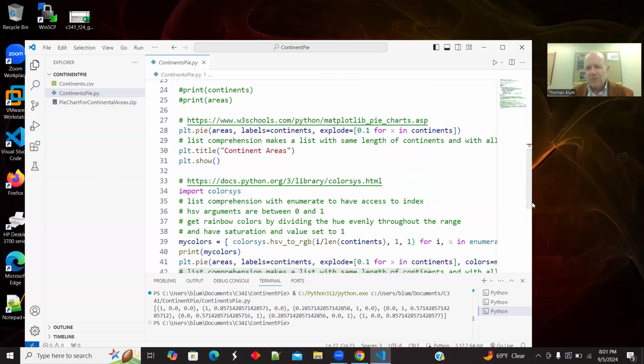Okay. And then here's my first go at a pie. plt.pie is matplotlib's pie chart. You tell it the numbers you want, so that's the areas. Then there is a labels argument, and so the continents are the labels. And then to spread that out, I decided I wanted the explode.